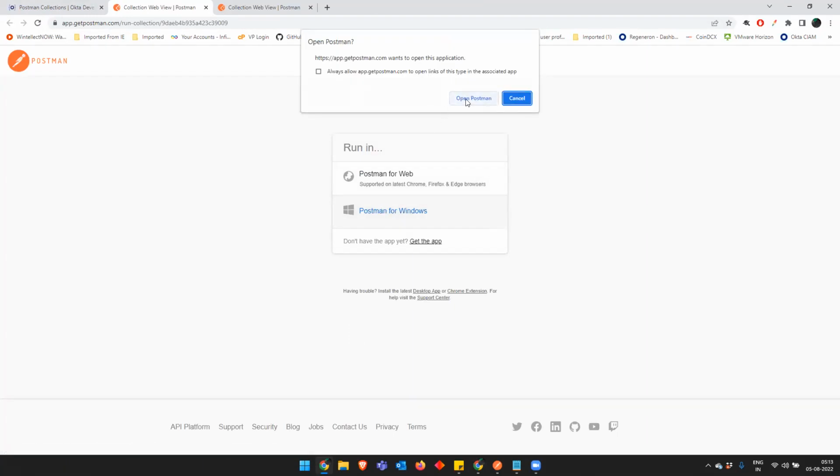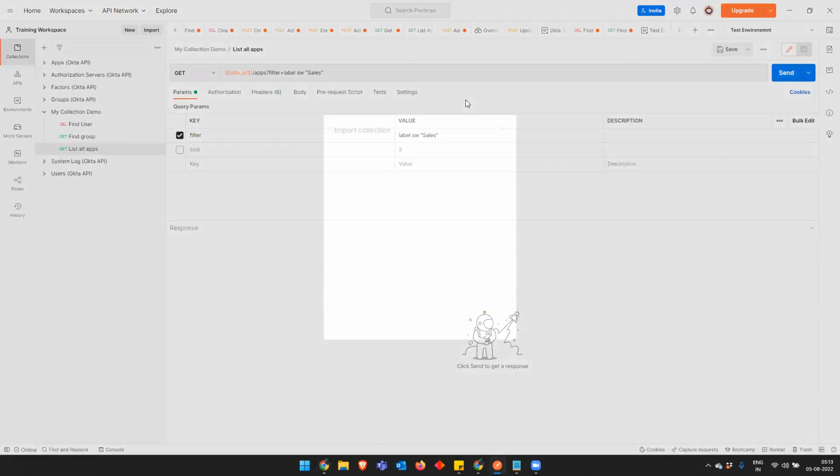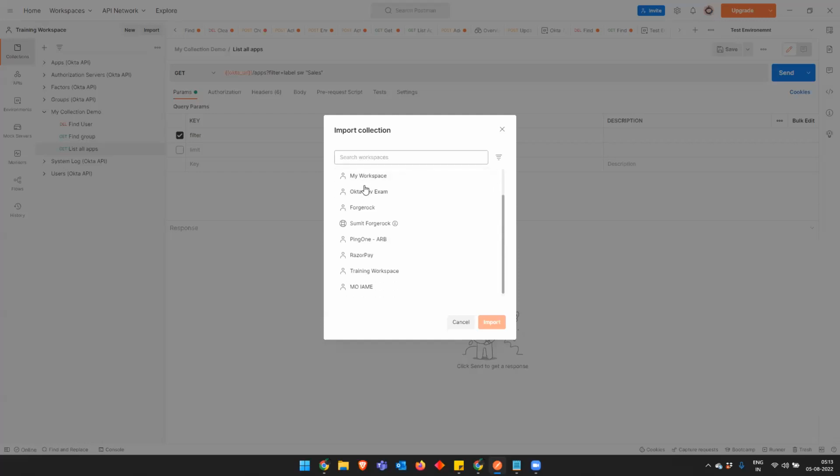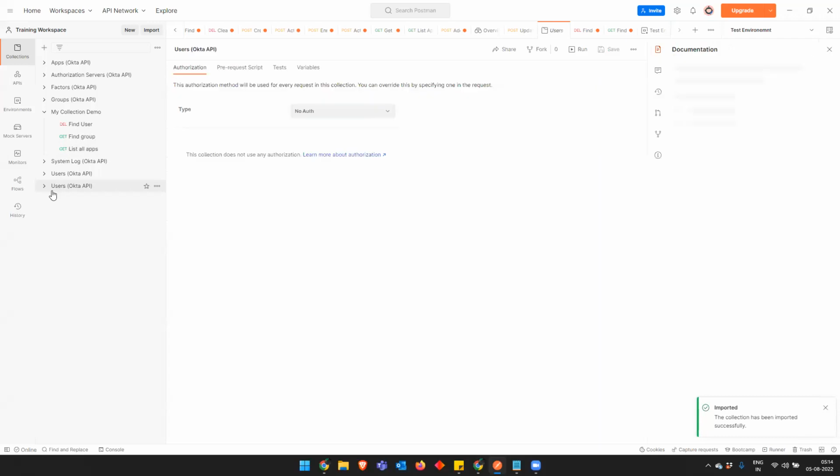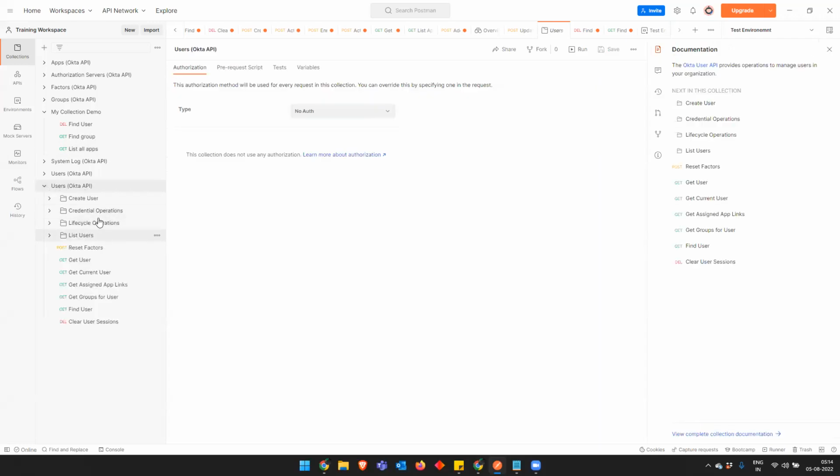It says, do you want to open Postman? Select open Postman. It then asks you for which workspace. You will only have one workspace when you install it new, so you will have only team workspace or my workspace like this. I'll just say that I'm going to use training workspace and click on import. It will add it to the training workspace. So you'll see a user API got added. And if you expand this API, you can see all the APIs.